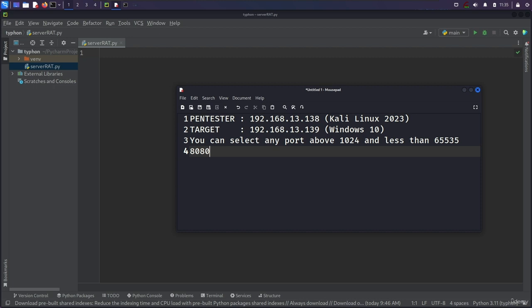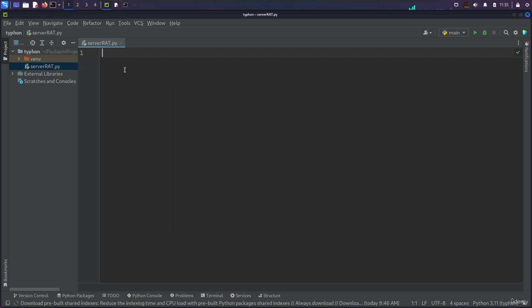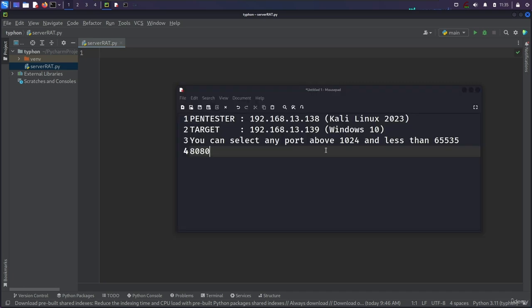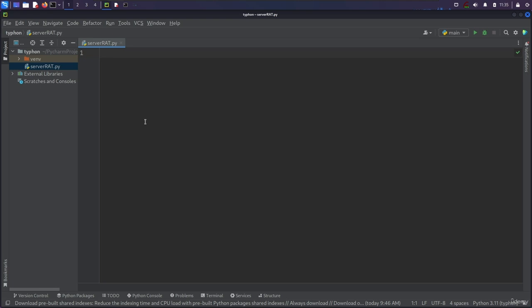But you can choose, as I said, any port above 1024 and less than 65,535. And now we're gonna write our program. So as I said, we will use 8788. So we will firstly import the socket here, and after that we will create the socket object here.